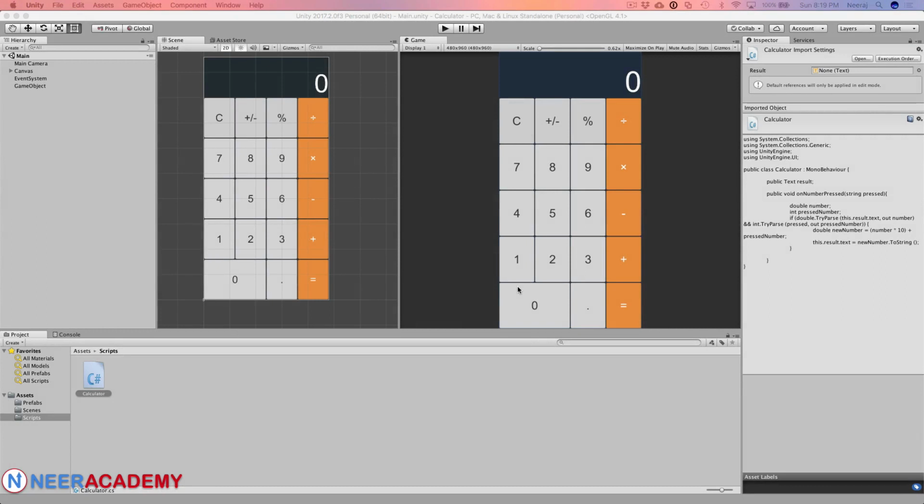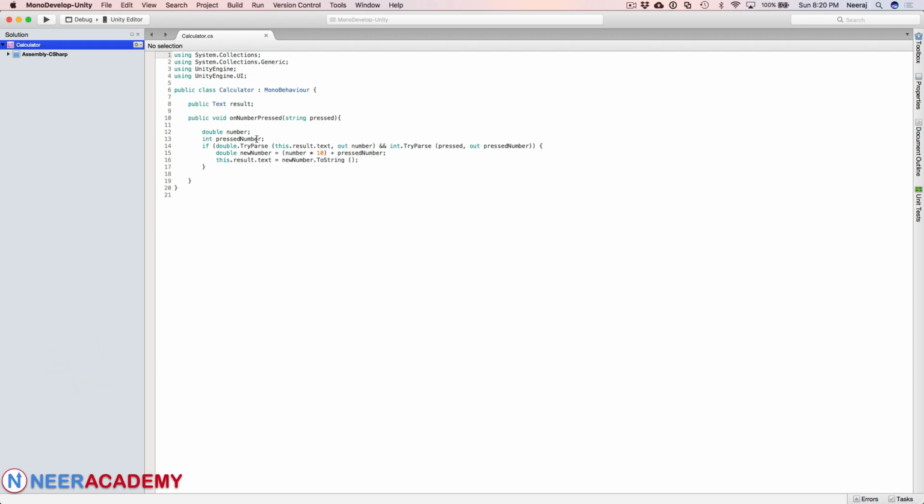In this episode, I am going to add the event handler for this dot button. So let's get started. The first thing is that I need to create the event handler function in the script. So let's open the calculator.cs file. Now here I am going to write a function for handling that event for the dot operator.